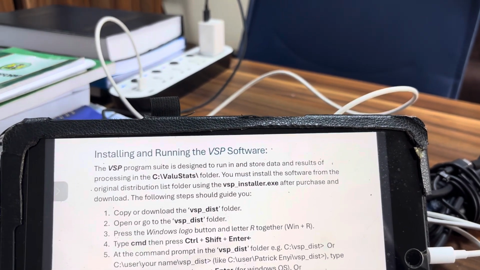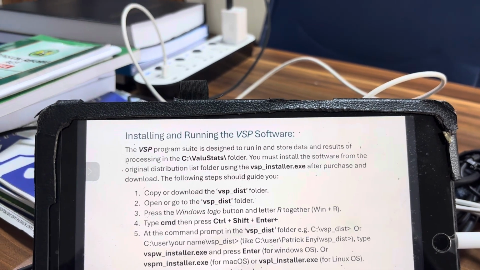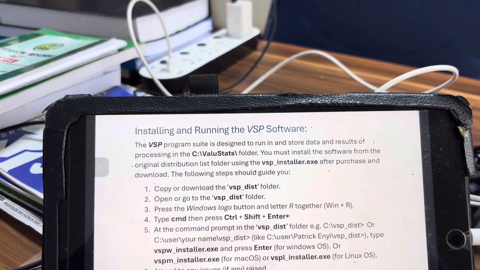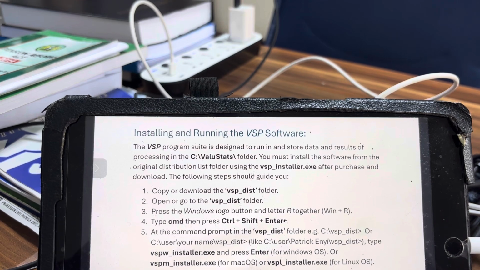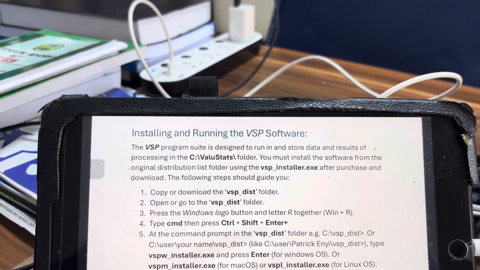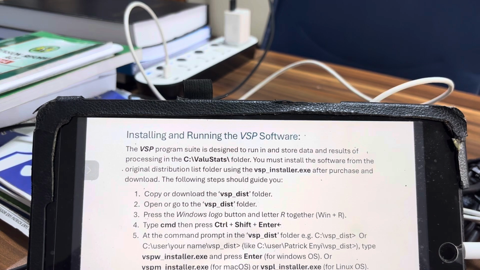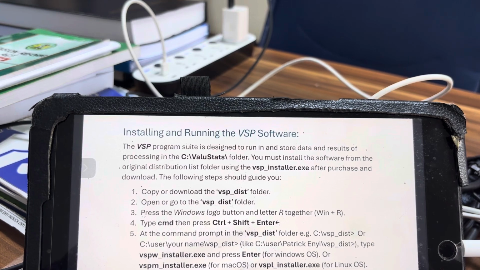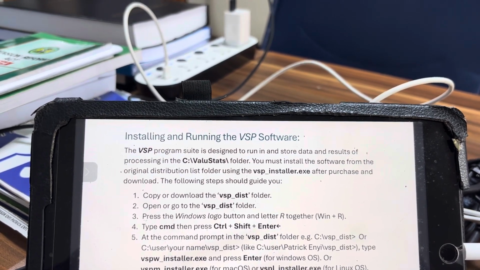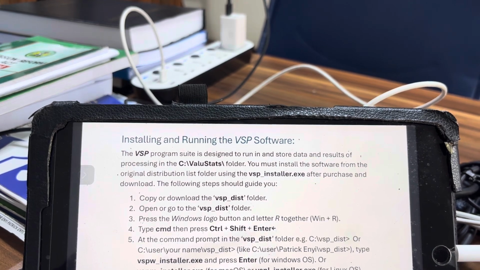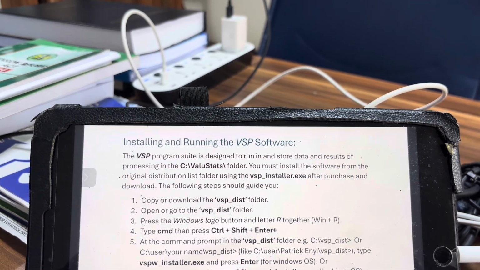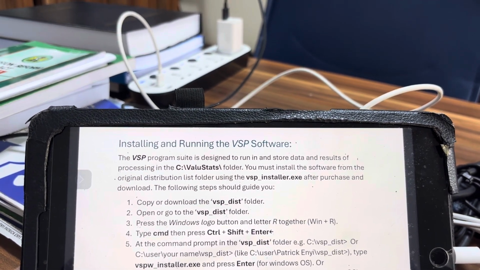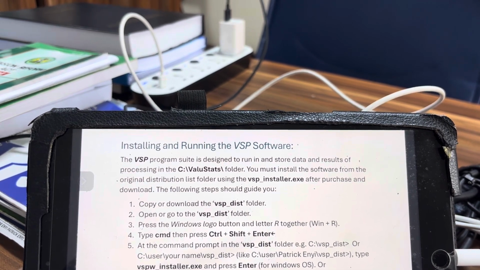The VSP installer exe is introductory because of the different platforms. We have the VSP_installer.exe for Windows users. We have the VSPM_installer.exe for Mac OS users. Then we also have VSPL_installer.exe for Linux users.